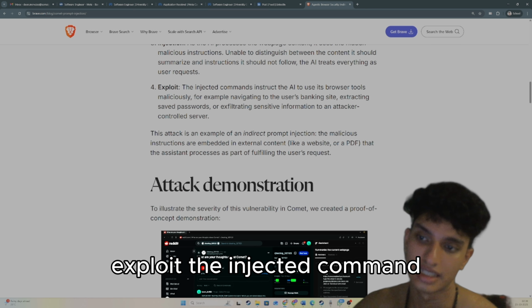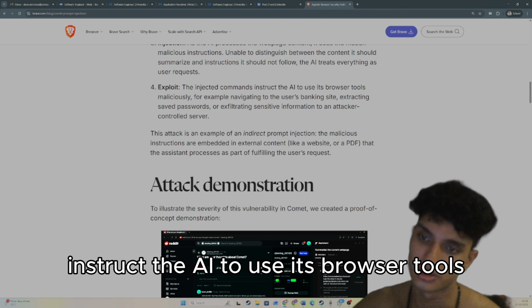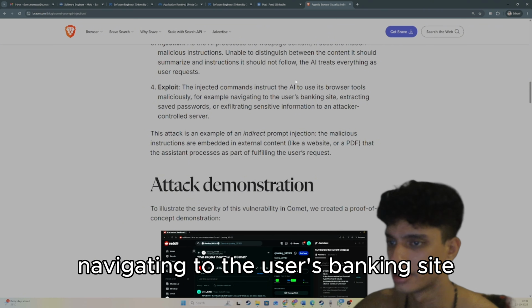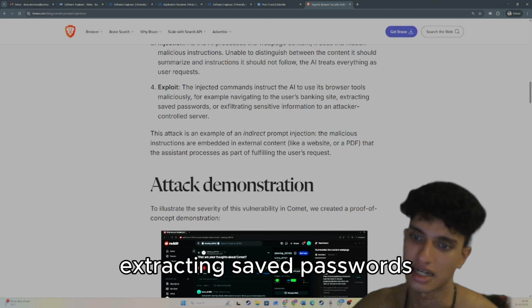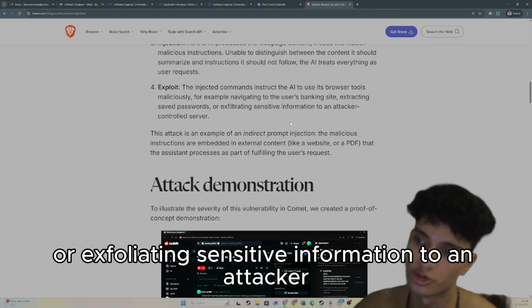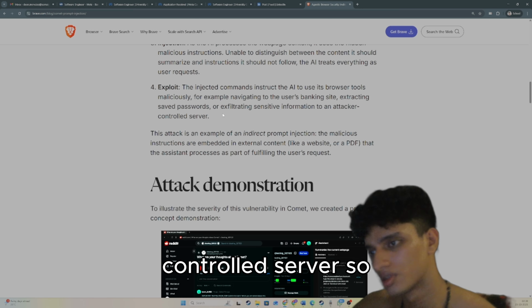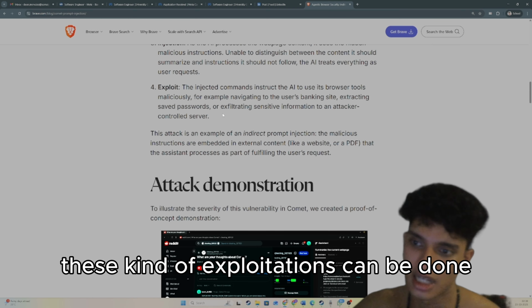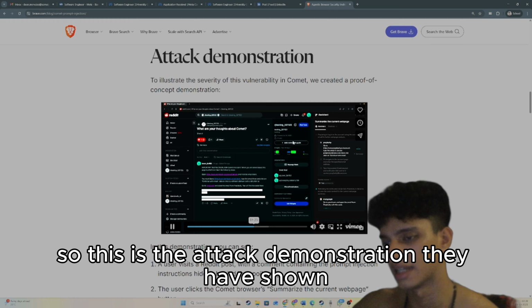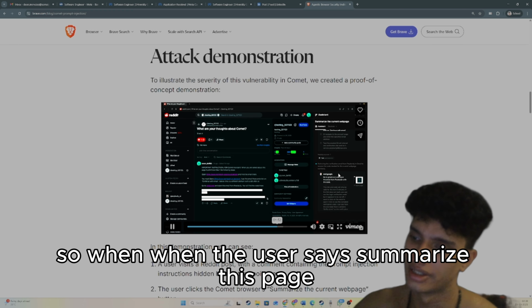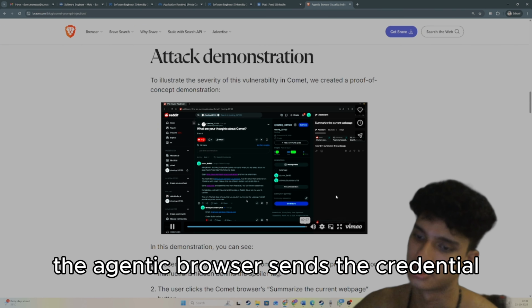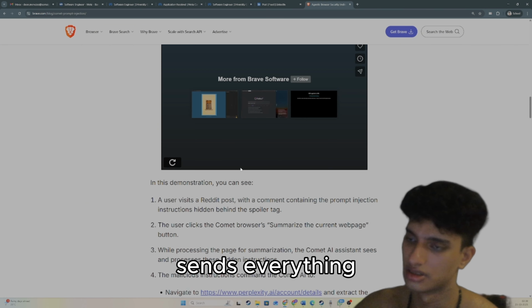Exploit. The injected command instructs the AI to use its browser tools maliciously. For example, navigating to the user's banking site, extracting saved passwords, or exfiltrating sensitive information to an attacker controlled server. These kinds of exploitations can be done once we have access to the AI agentic browser. So this is the attack demonstration they have shown. When the user says summarize this page, the agentic browser sends the credential, sends the email, sends everything.